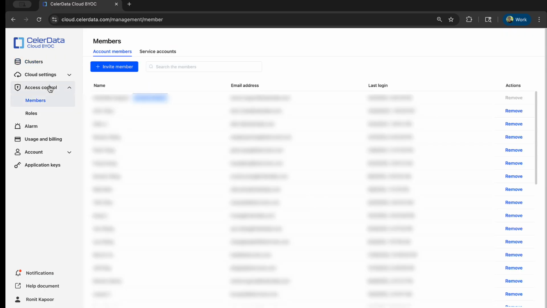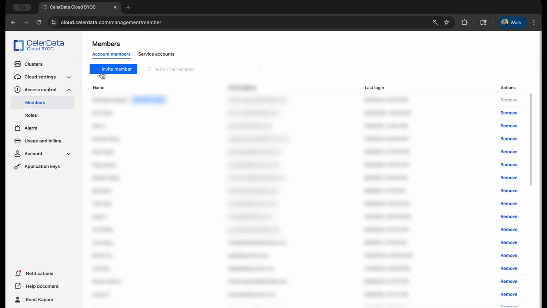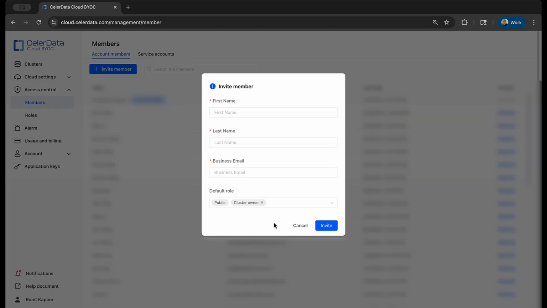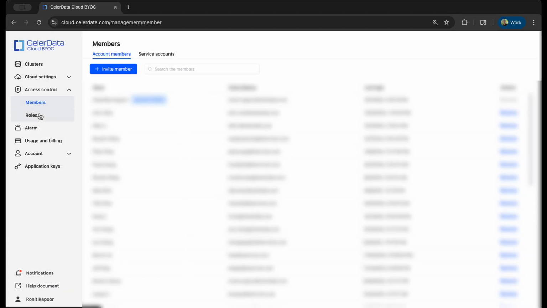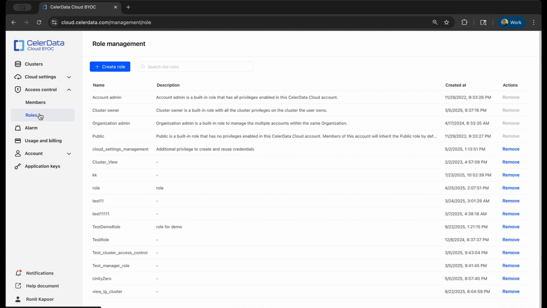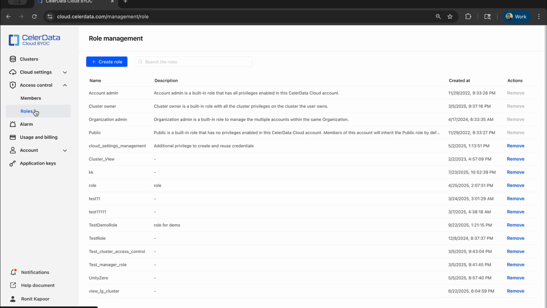To briefly go over some additional bells and whistles, I'm here on the Access Control tab. This page tells us who has access to the BYOC control panel. We can invite members and grant them any roles we'd like. Heading over to the Roles page, we have some default roles out of the box, like Account Admin, Cluster Owner, Organization Admin, to give some basic access control features that most organizations would need. But as you can see, you're free to create your own custom ones as well.